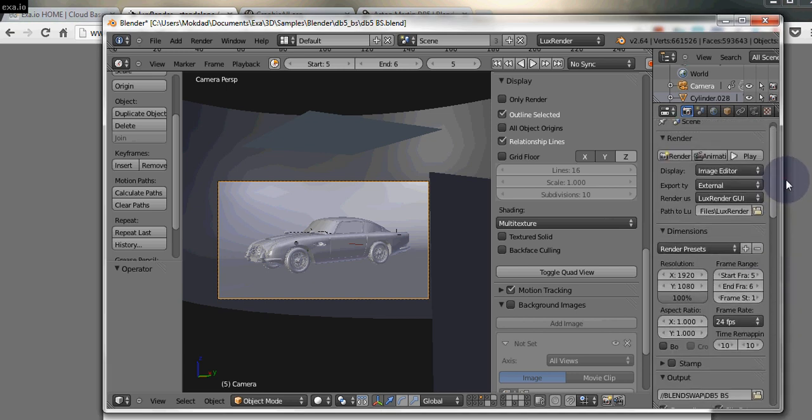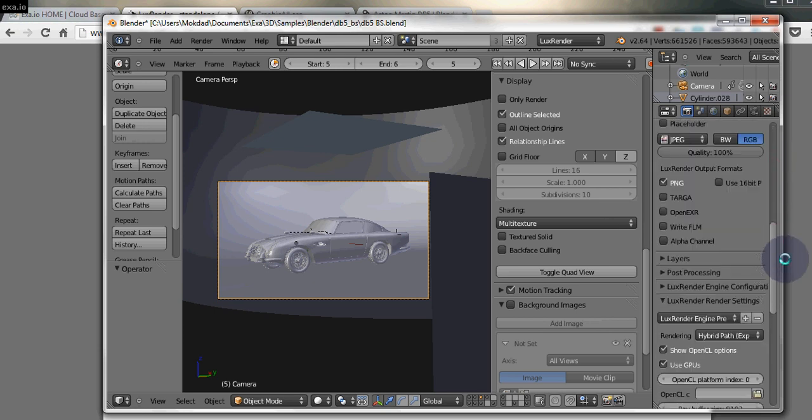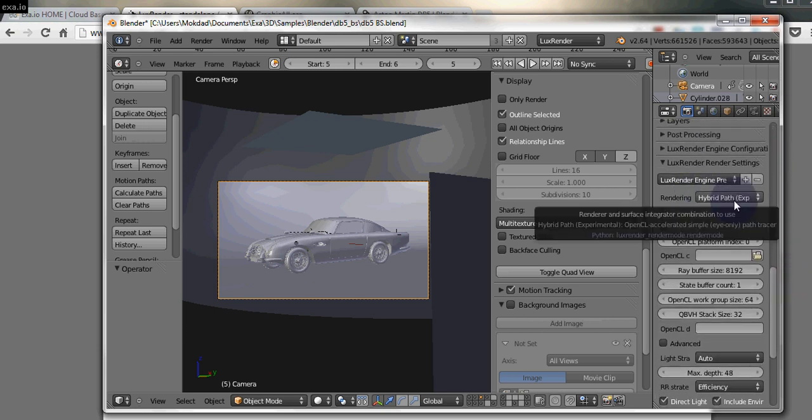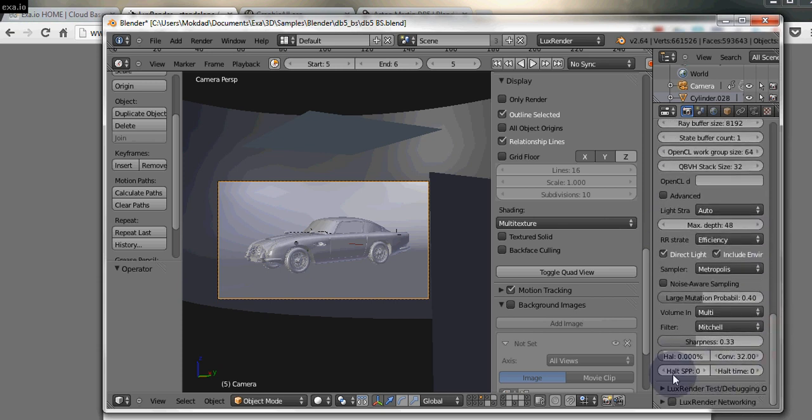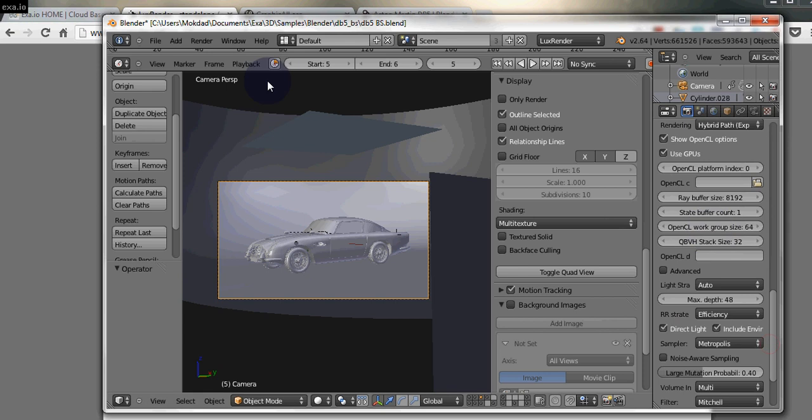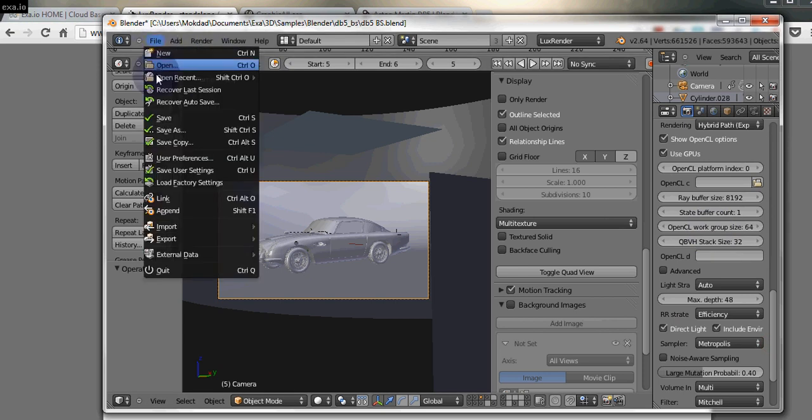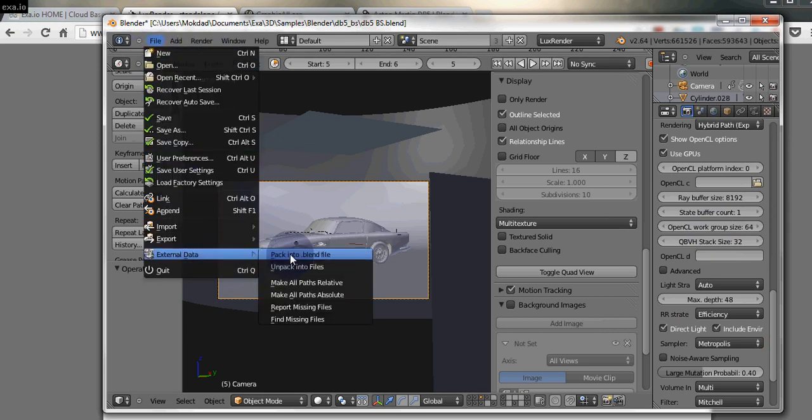Okay, so it's very important that you make sure that the rendering is actually hybrid and Use GPUs is actually ticked, and that you specify a number for Halt Spp or the hold time. Either will do. Okay, and then you would want to do the exact same thing: export, pack into .blend file, save and upload to exarender. Otherwise, you'll have to pack everything or collect everything in one compressed file and upload it to exarender.